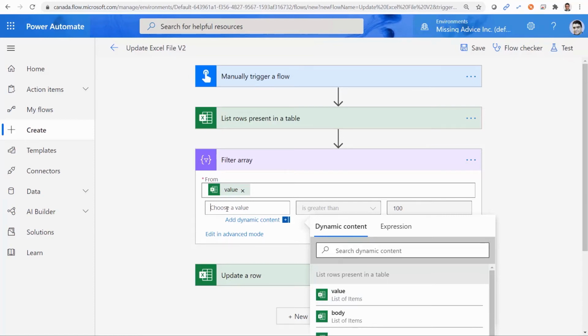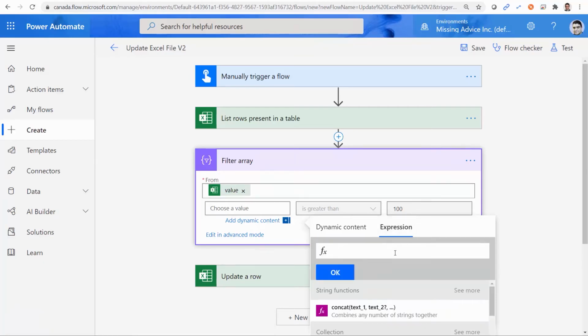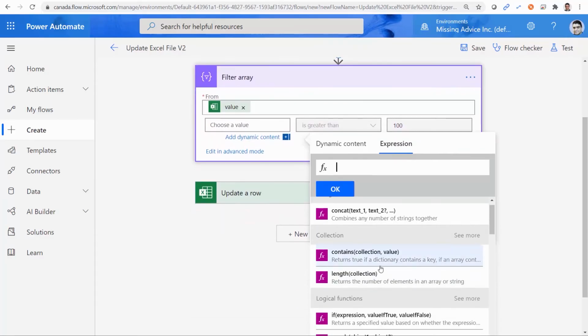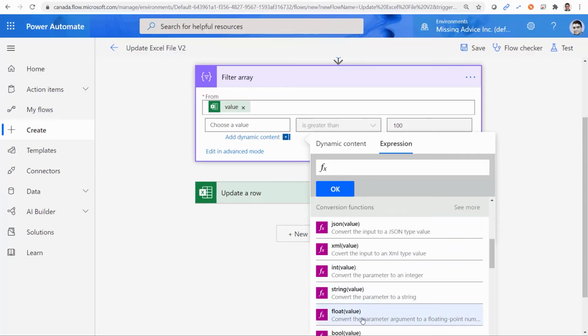To write an expression, I click on here and I click on expression. Now I need to use the mathematical functions that, if you just scroll down, you will find here. And the function that I want to use is called float, because it's a currency regardless. And then while the cursor is right here, I click on dynamic content.